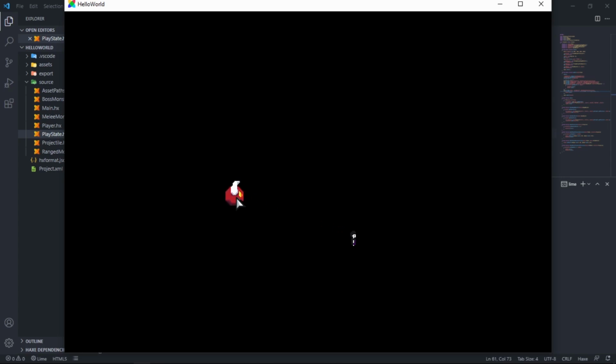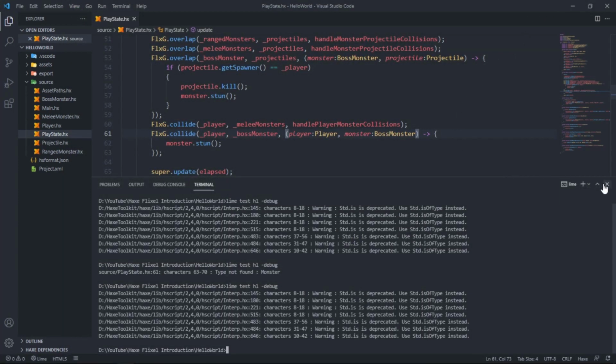Now, this might be a bit OP. We might change it up later again, where if it's already stunned, we can't stun it again. But that should be a tutorial for another day. So let me just stun it a few more times and then close.